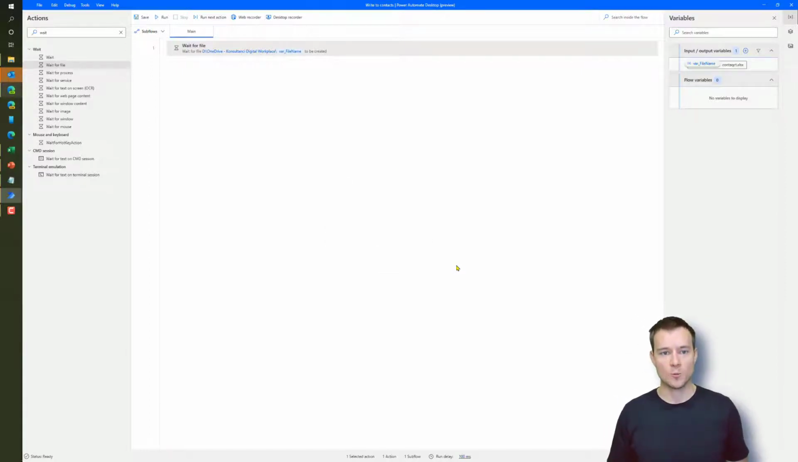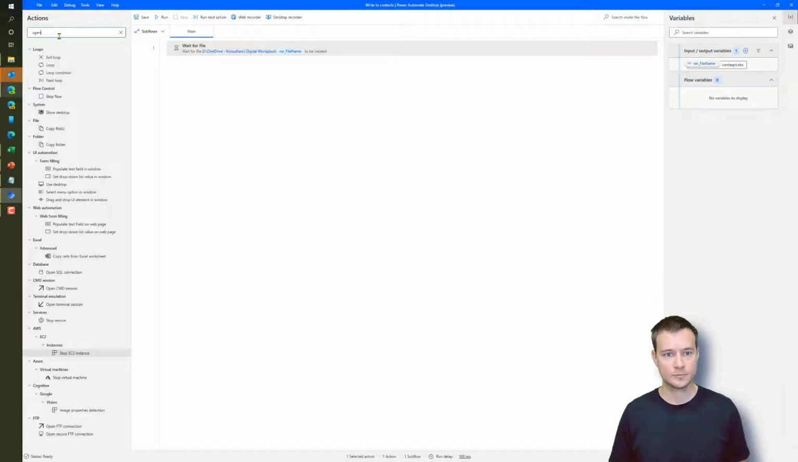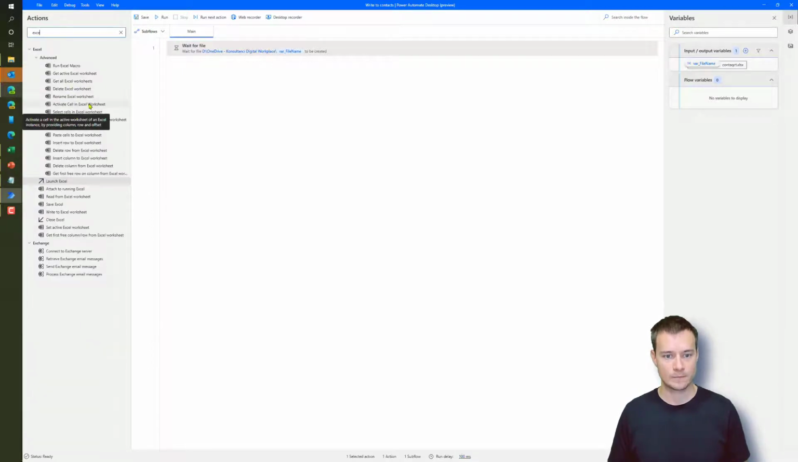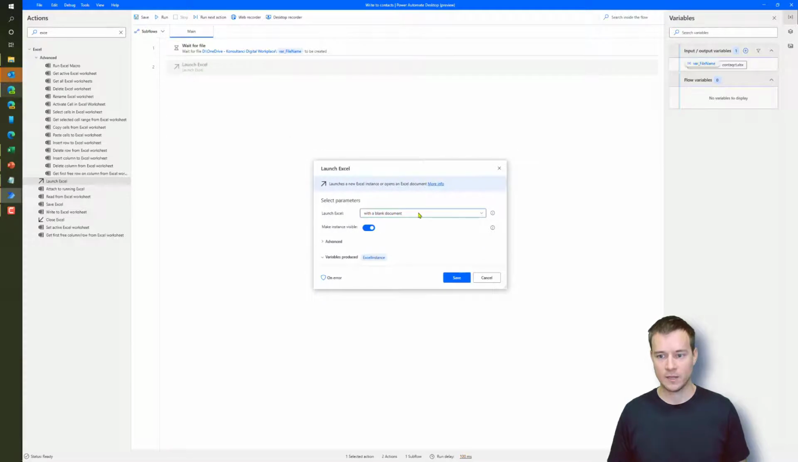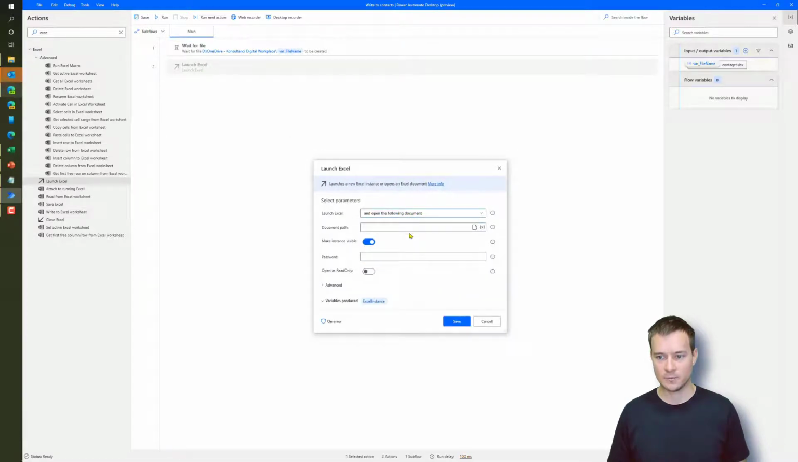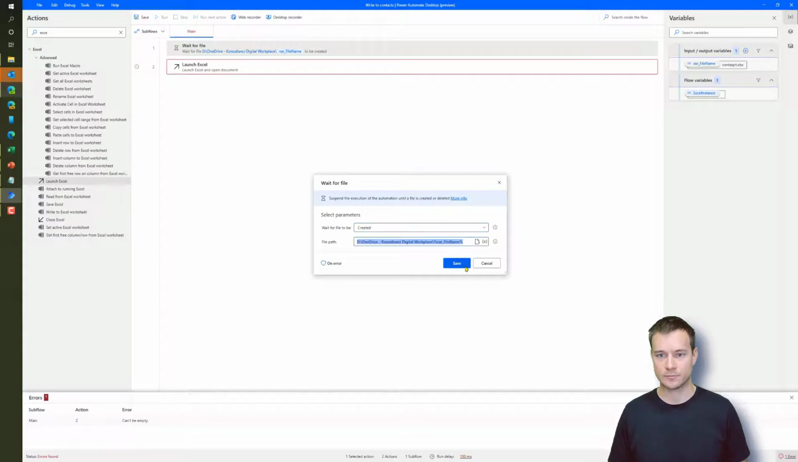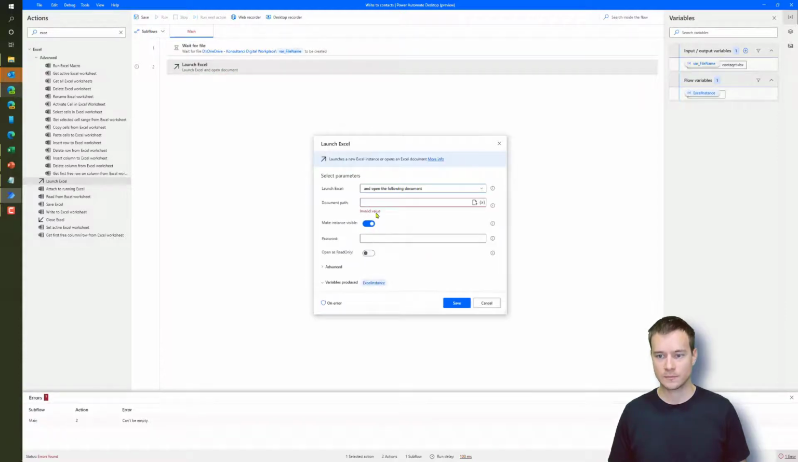Now, once this is received, I will open Excel. So I will launch Excel, and I will launch it with this document. So I just need to copy the same path again. All right.